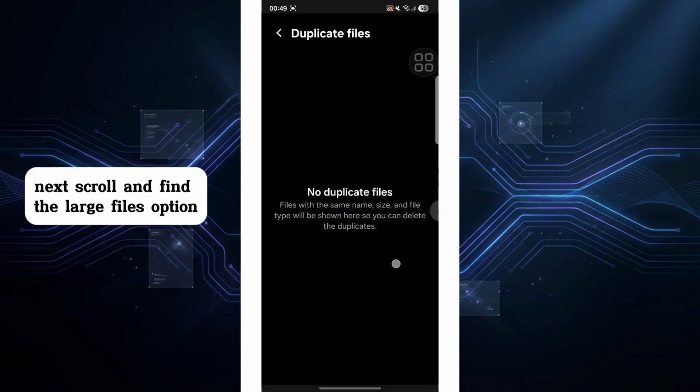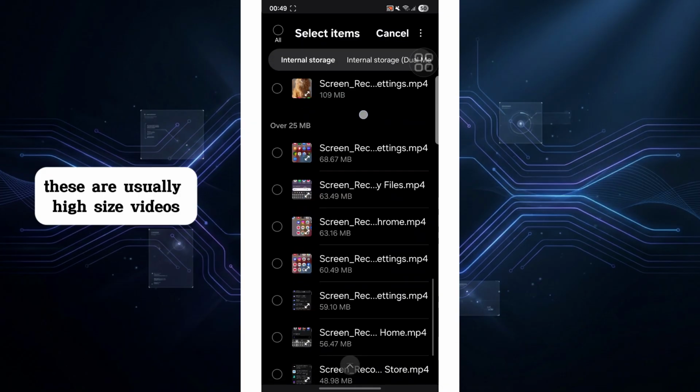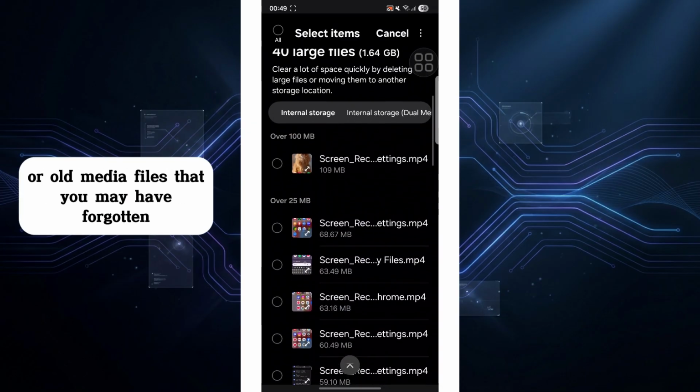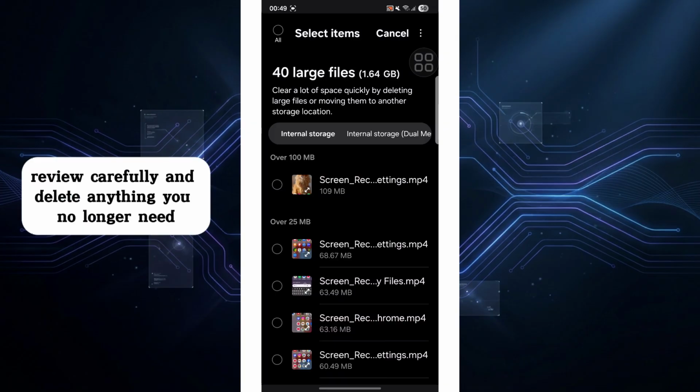Next, scroll and find the large files option. These are usually high-size videos, downloaded movies, or old media files that you may have forgotten. Open it, review carefully, and delete anything you no longer need.